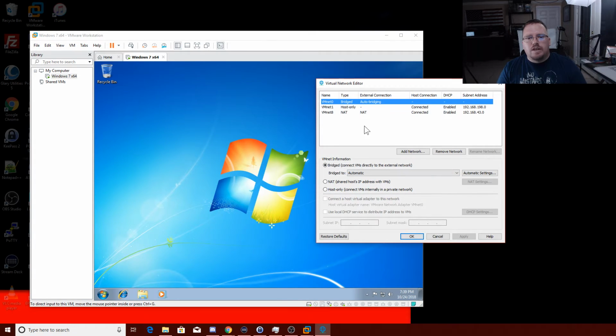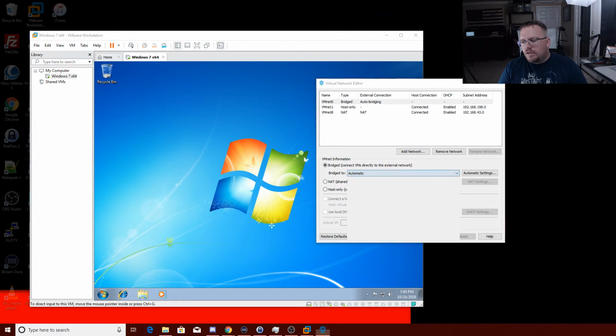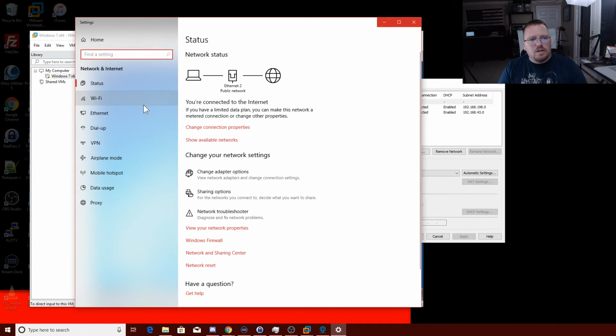what I did there was I escalated my rights, even though it blanked out the screen. I escalated my rights. So now I can go in here and actually set up a bridged connection, and I can tell it to go to whatever host adapter I want. If I go and look at my internet settings, it says I'm using Ethernet 2 as my connection.